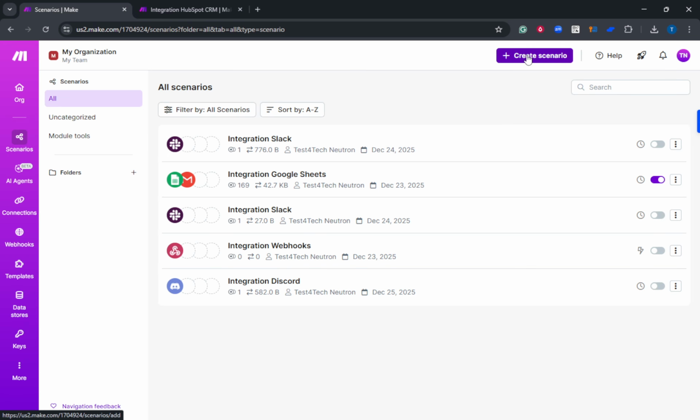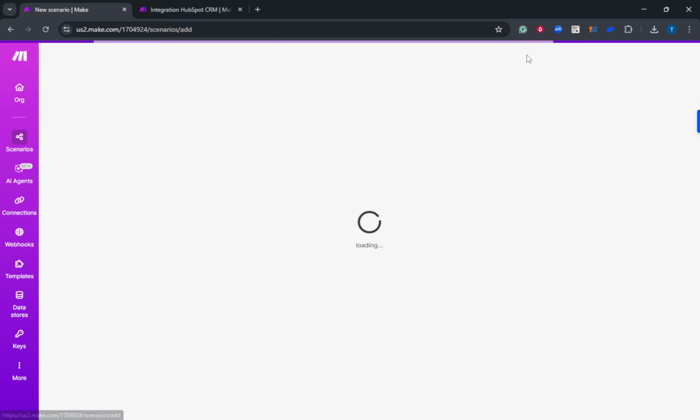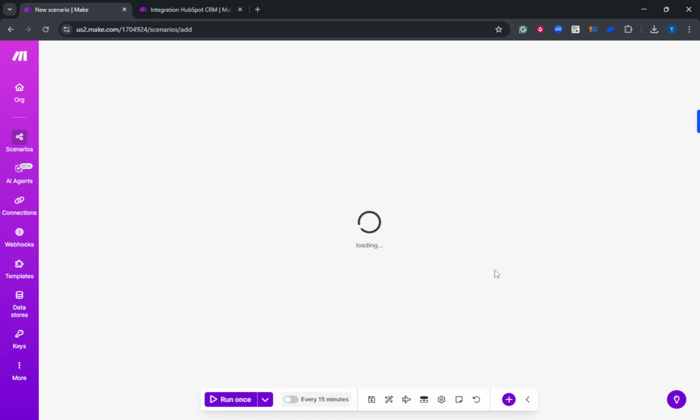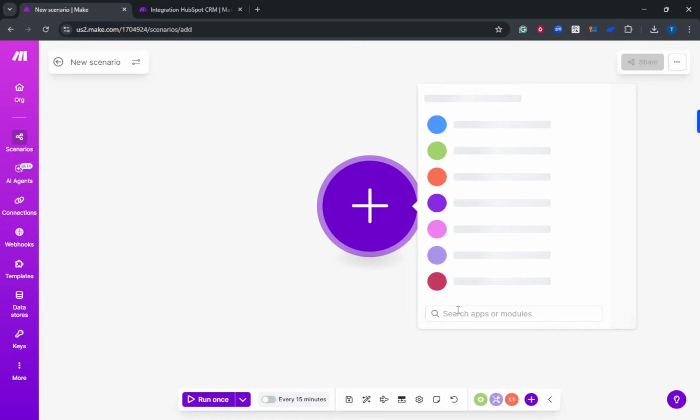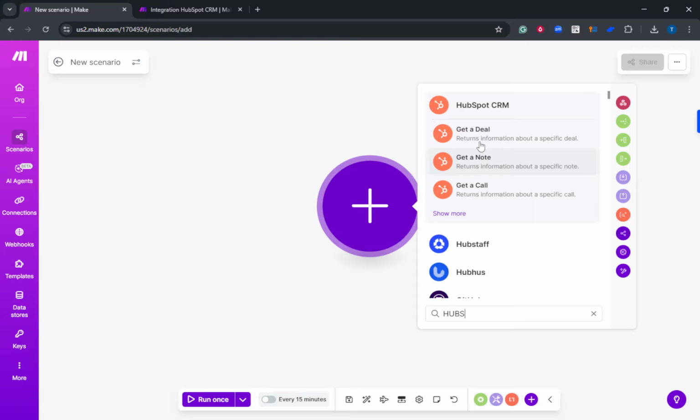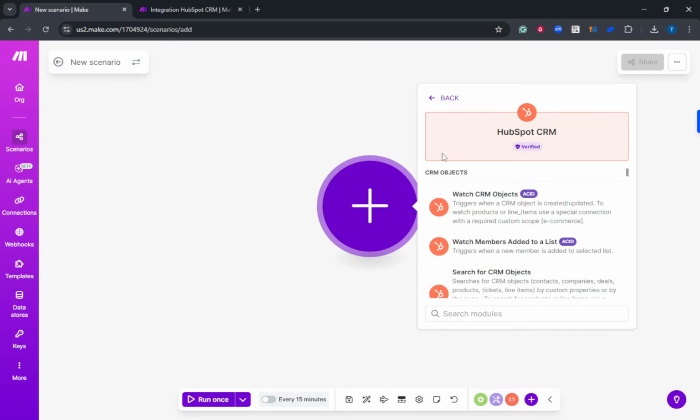Once you're in the dashboard, choose Create a New Scenario. This opens Make's Visual Builder, which is where you'll add apps and define how data moves between them. It's a good idea to give your scenario a clear name so you can find it later as your automations grow. In the Scenario Editor, click the plus icon to add your first module.